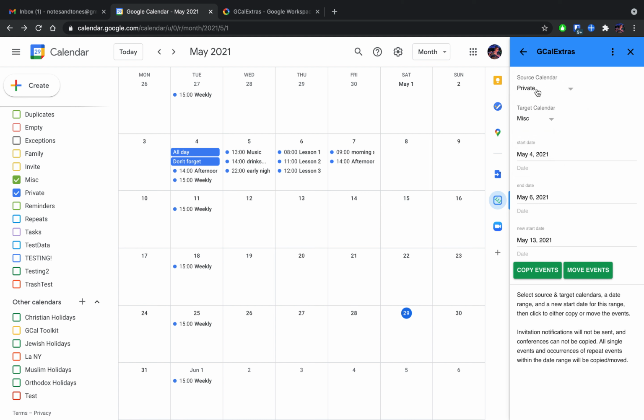This opens a new window where you can select a calendar here, Private, a target calendar, MISC, the start date for a range, the end date for the range, and a new start date, here the 13th. So the events from the 4th, the 5th and the 6th inclusive are going to be copied to the 13th, the 14th or the 15th. Now you'll see that we have one weekly event here which repeats, and I've included this just to illustrate how GCalExtras handles repeat events. So I'm going to copy the events here.